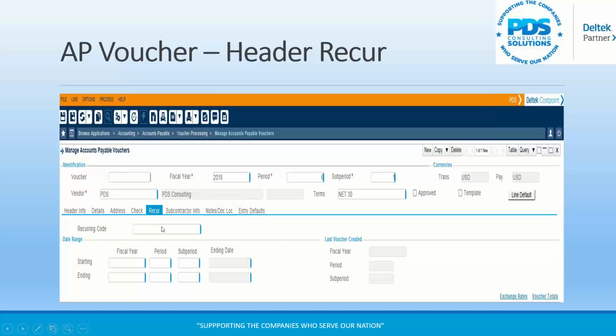If this is a recurring voucher, you will identify what the recurring code is, such as weekly, monthly, etc. And is there a date range that this recurring is effective? If this is left blank, it will recur indefinitely.